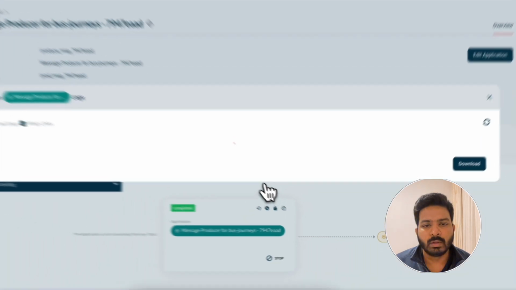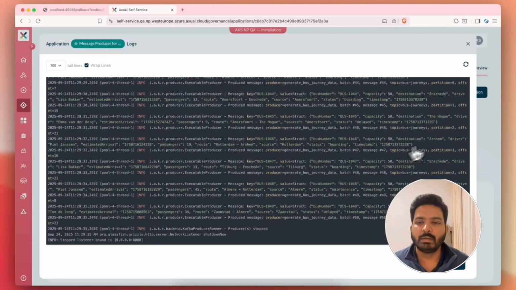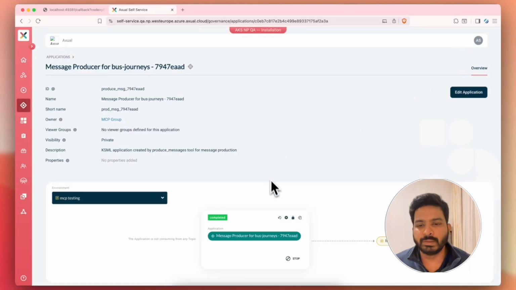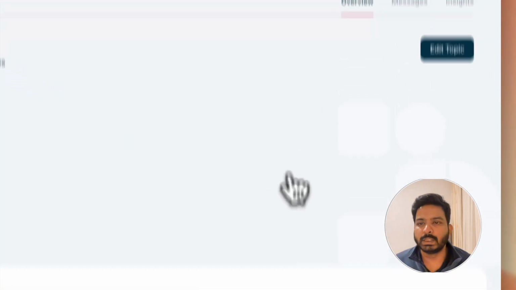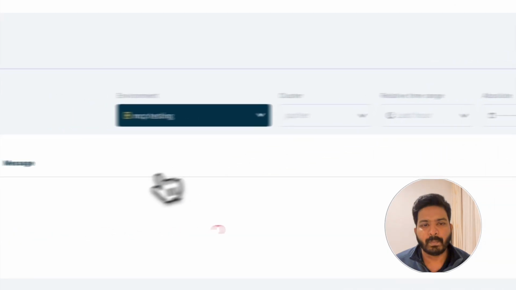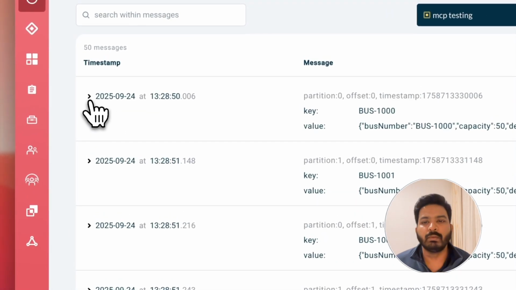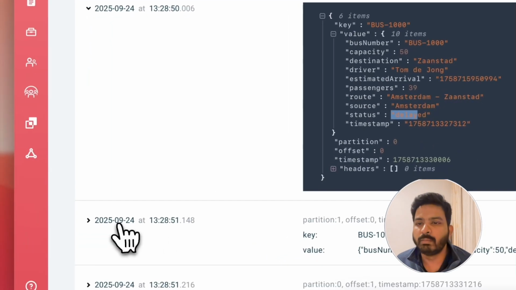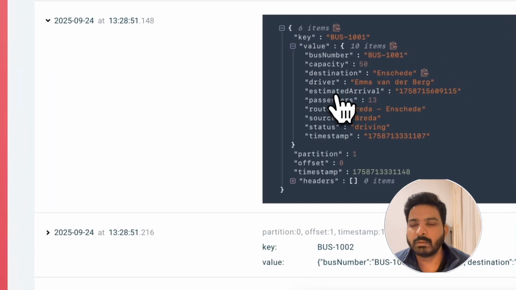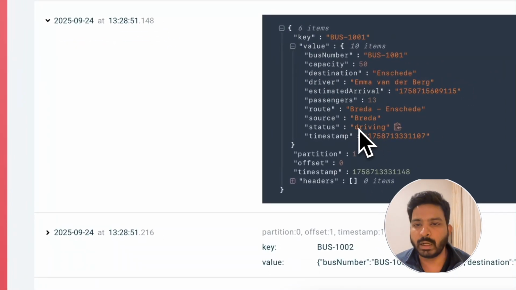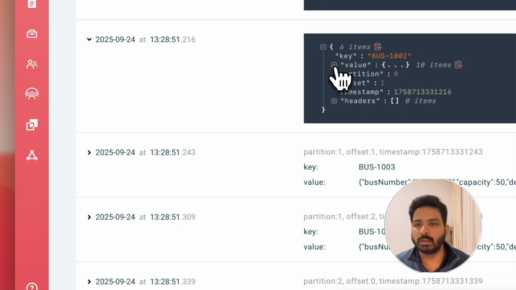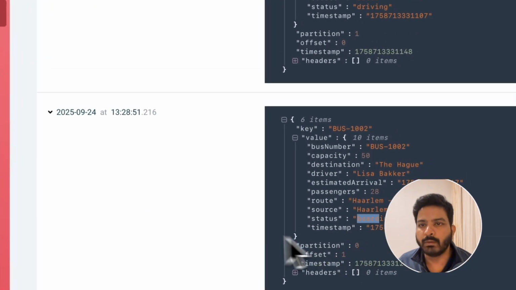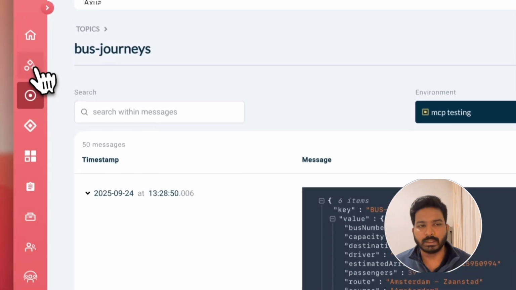And yeah, there we see a bunch of messages produced. Let's browse those messages. Yeah, we have 50 messages produced. Let's take a look. In the value, we see a bunch of information added by the model itself: destination, driver, route, passengers. A lot of this we did not instruct. The model just chose to add contextually correct information on its own. And we have a bunch of different statuses: driving, boarding, etc.